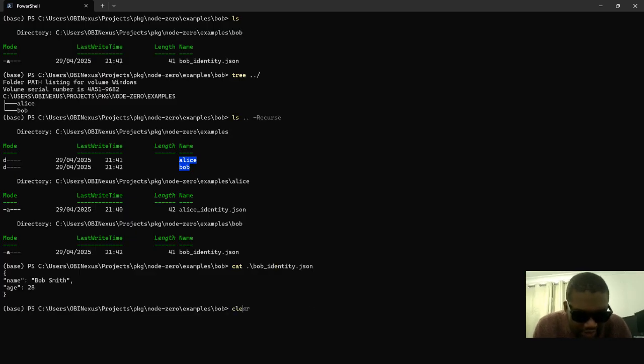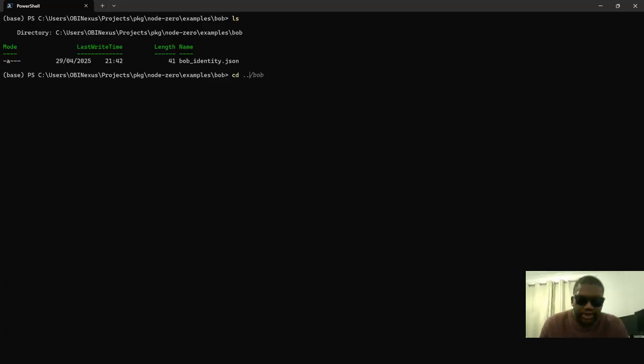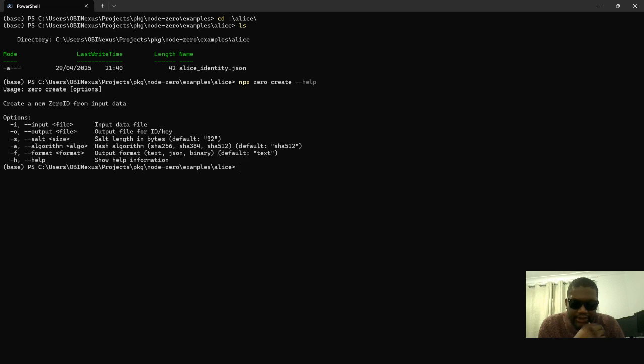So anything to identify it is an identifier file, but you can use cryptography too. So what if I want to talk to Bob? It's simple. You go to cd Bob Alice, and you go npx0 create. So the first command you need to use is create. But you can do create --help, just to create an identifier file.